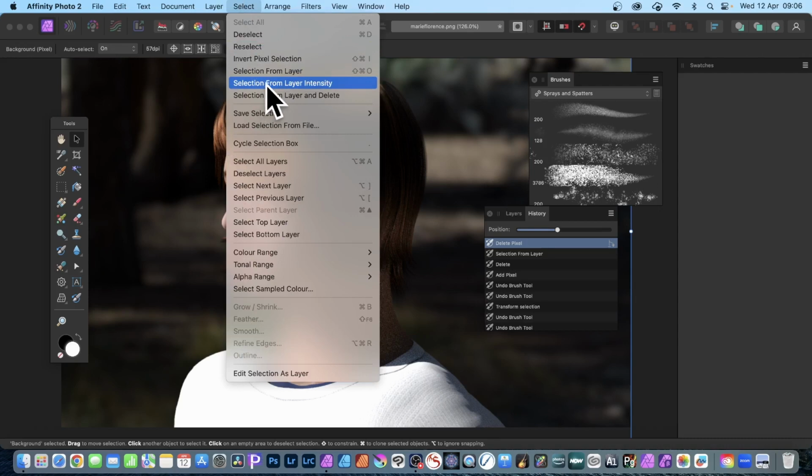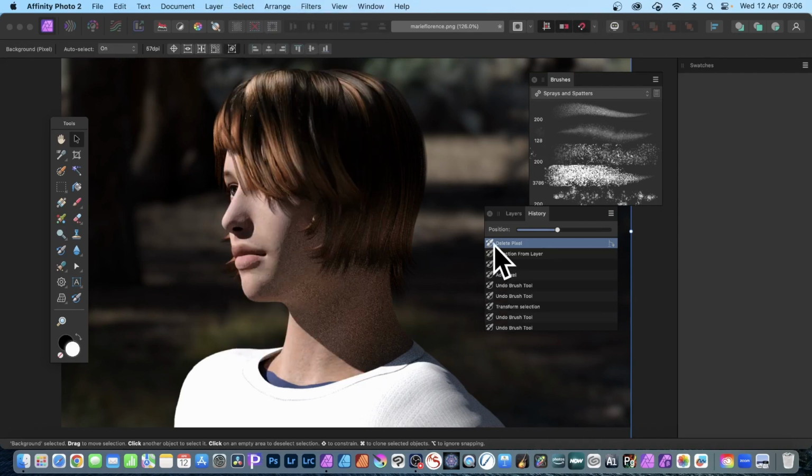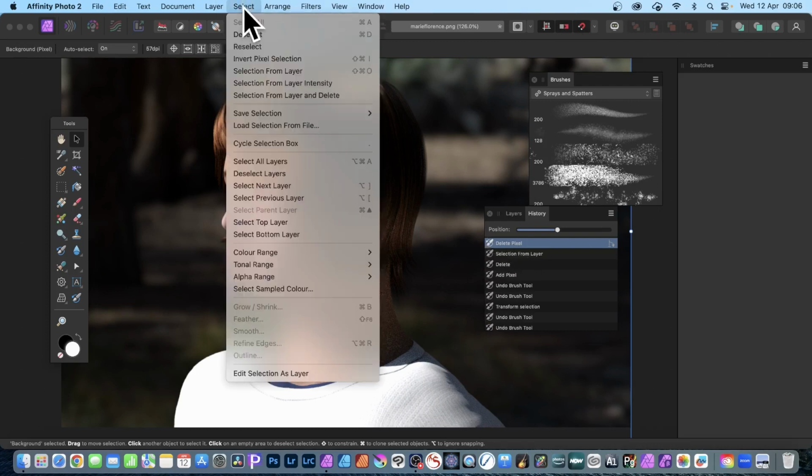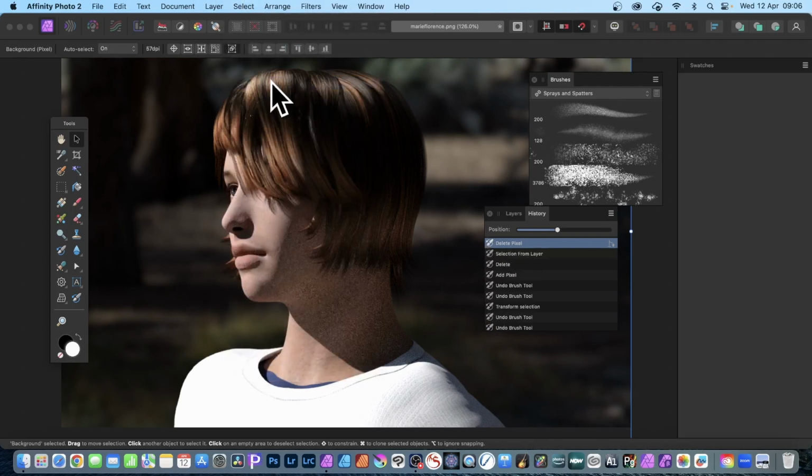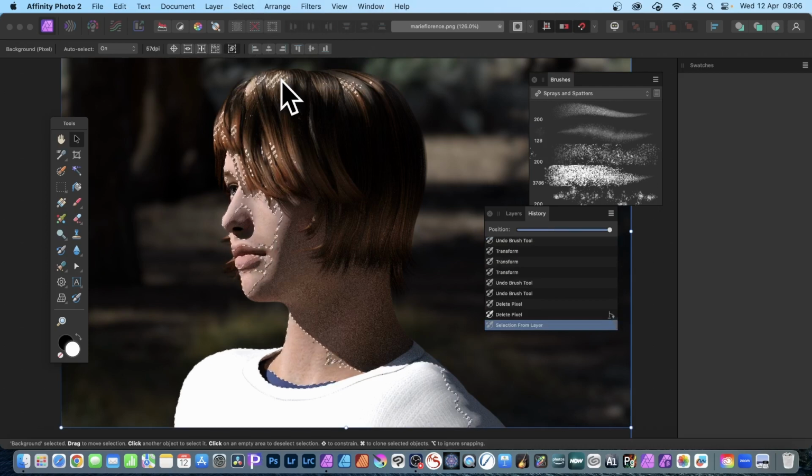So I'm going to use that. But first, I'm going to define state. So make certain that's defined. So there it is. It's defined there. So select and now selection from layer intensity. So you will see now that follows the face. As I say, it could be a building. It could be any other thing, a phone, whatever.